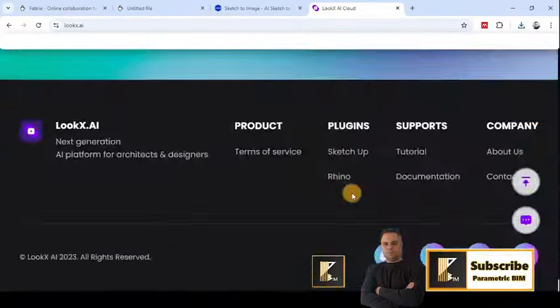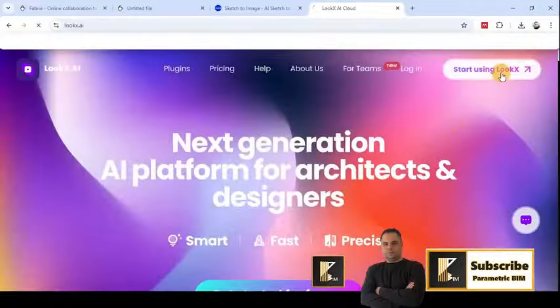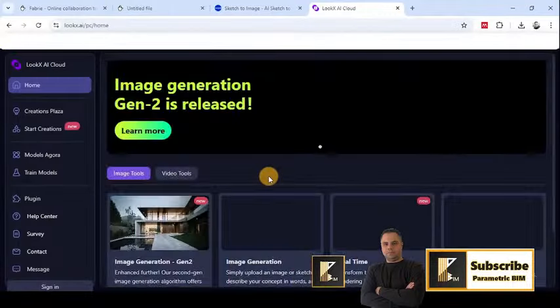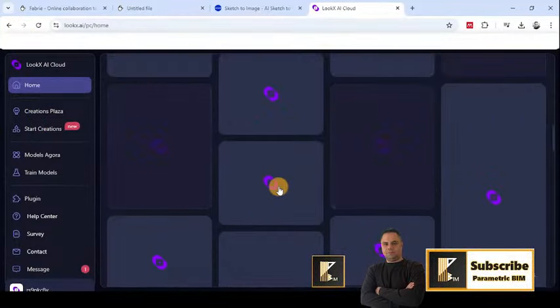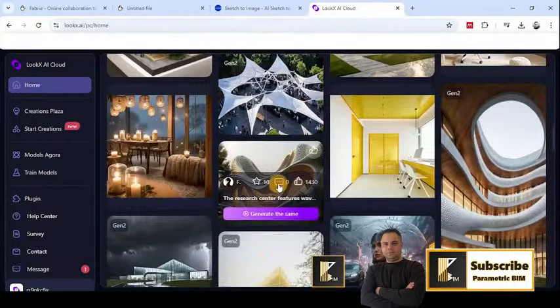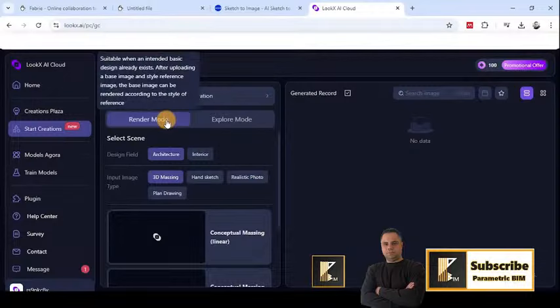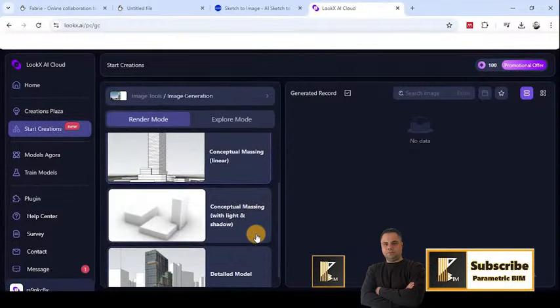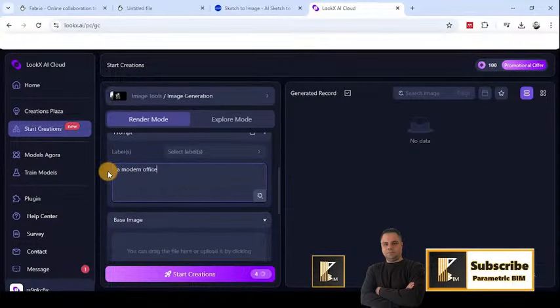With the LockX AI rendering, we can now apply the same procedure for our sketch. So let's start using lockx.ai, and now I will go with start conversion. You can see some photos and videos that were created by other users here on the website. So let's go with image generation, and now let's make sure that we have the renderer mode and go with architecture, and let's select the detailed rendering, and let's write our prompt here.